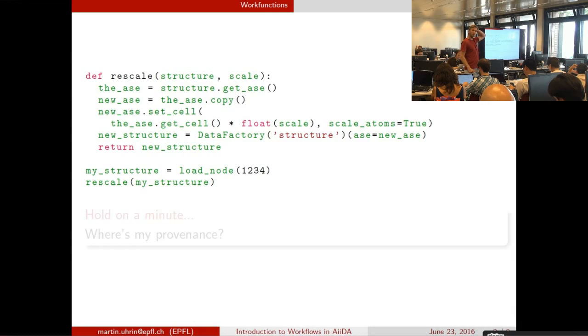Okay, so here's a function that takes a crystal structure and a scale factor and scales the structure by that amount. We're using the ASE library to do the scaling for us because we don't have manipulation tools in AiiDA directly to do it. So all we do is get an ASE structure from an AiiDA structure, copy it, rescale it, and then return the new structure. That's just normal Python using some of the AiiDA stuff, but it's fairly straightforward. To use that, I would, for example, load a node and then call the function.